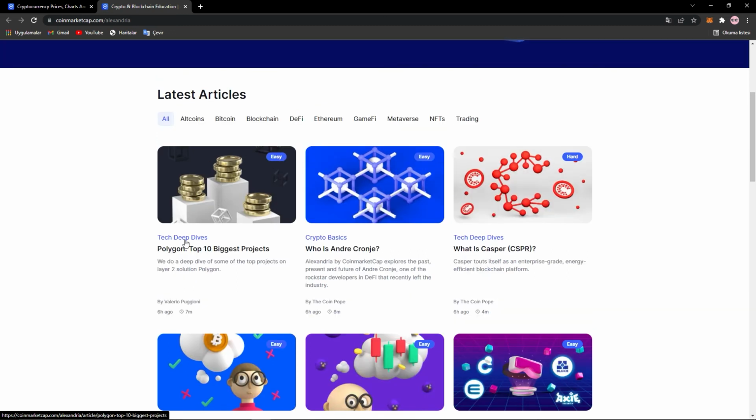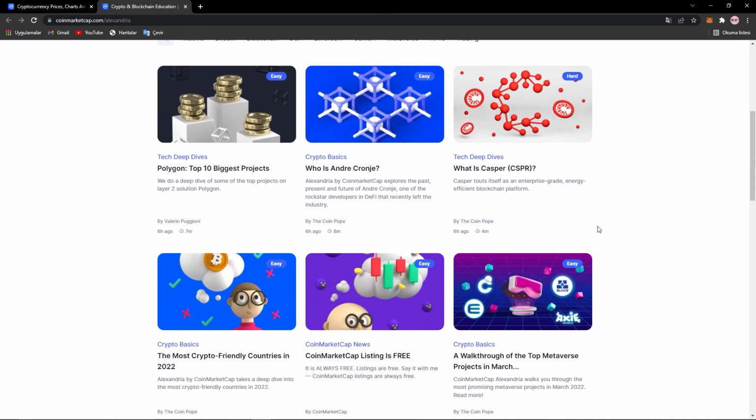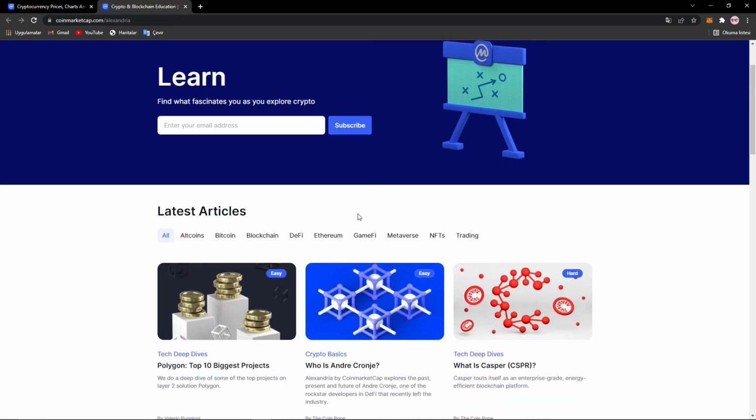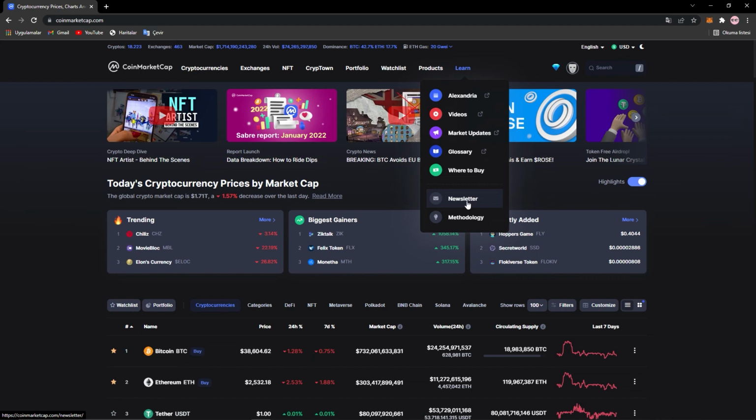And as you see, there are different levels. For example, it says easy for this one, but hard for this one. So you can choose your level and read all about these things to know more about the topics that you're interested in. And you can also subscribe to Coinmarketcap's newsletter to get updates and weekly reports at your mail address. So you can use that feature too.